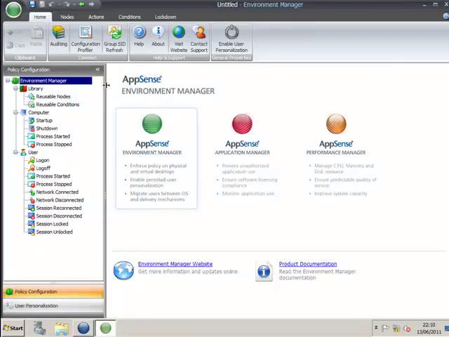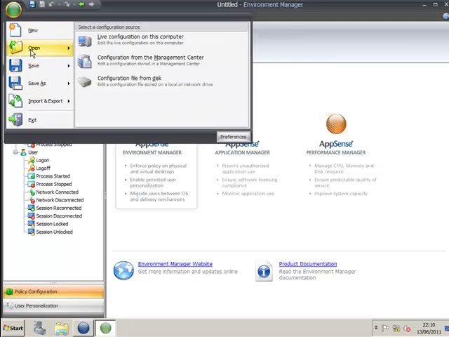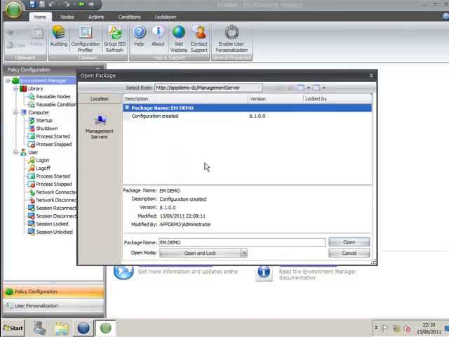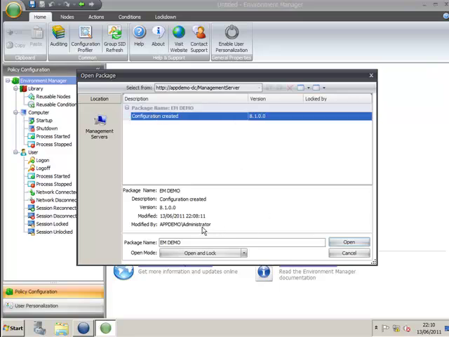So back to our Environment Manager console, and as you can see I've got a blank config. There is no name, untitled at the top. Every time you save and unlock a config, it will unload it. So we're going to load this config up. We're going to open a config from the Management Center, or config from the SQL database. And again we've already logged on, so it's remembered, and here is our configuration we've just created. It's a blank config, EM demo 8.1.0.0. So we're going to open and lock it.